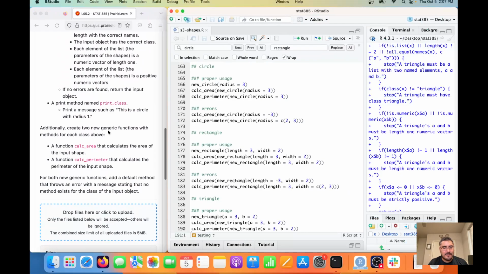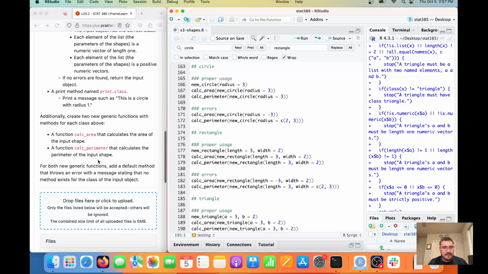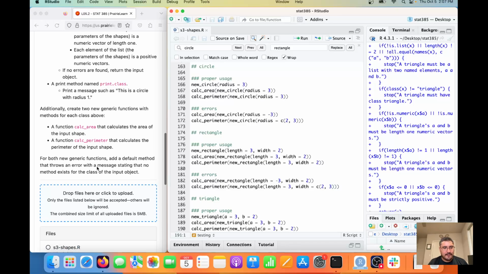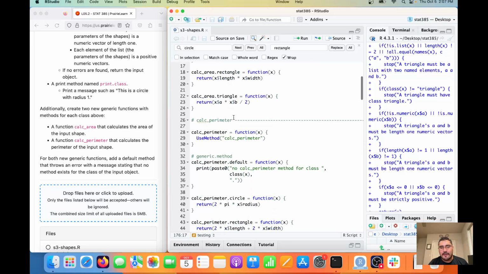Validator. Function calc area, calc perimeter that calculates the perimeter. Proof new generic add default methods that throws an error with a message stating that no method exists for class of the inputs. For both new generic, add a default. Good. We already did that, because we created these defaults. No calc area method for class.